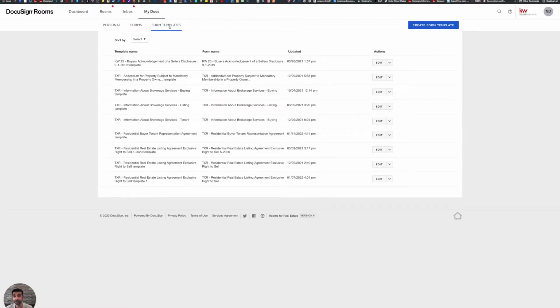And when Form Templates loads, you're going to notice that I have a list here of templates I've already created. If you're coming in for the very first time, your list here is going to be blank. Okay. Now to create a brand new template, you're going to direct your mouse to the top right corner and you're going to see the blue button that says Create Form Template.